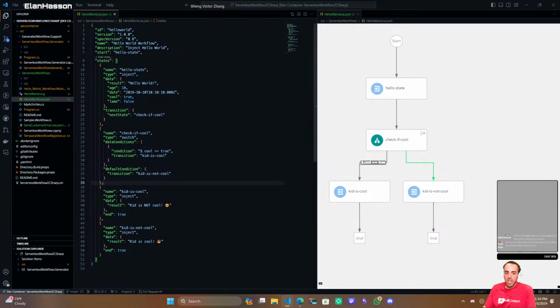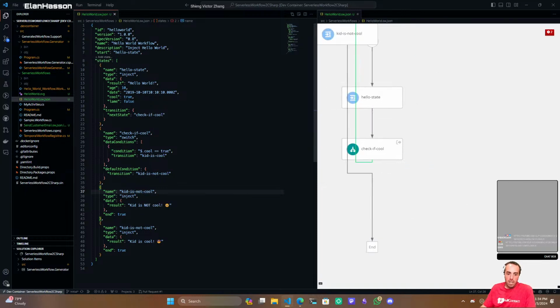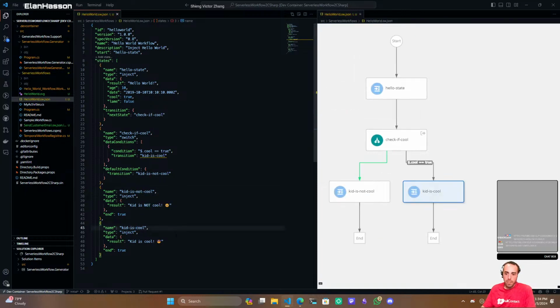we will output this inject state that says the kid is not cool. I had that backwards, right? So default kid is not cool, and if it's true, then kid is cool. So let's implement this, and that should be our output. We should have kid is cool and kid is not cool be our output here. All right, so we need to implement this switch state. Okie dokie.